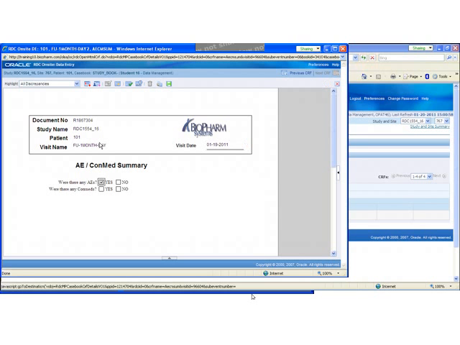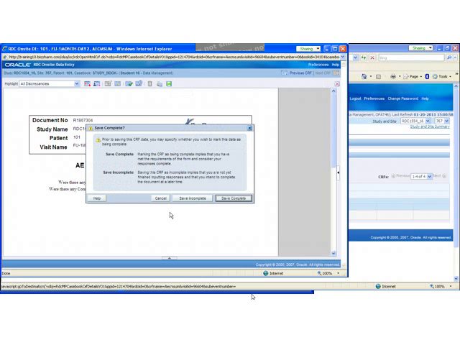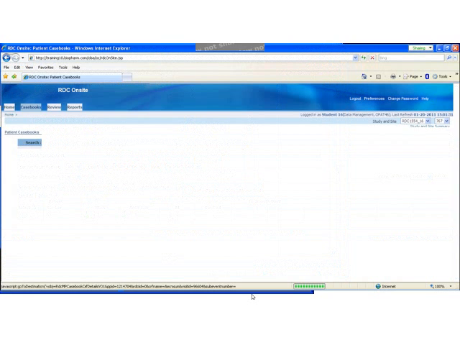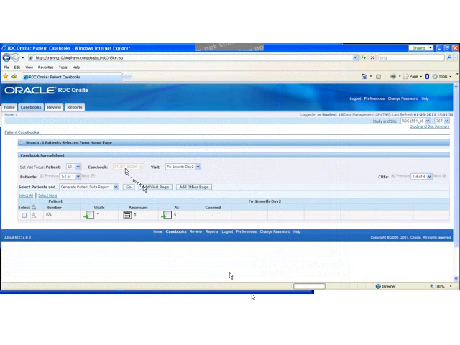Let's say there were AEs, but there were not ConMeds. I'll answer it and save it. It will recalculate my expectedness. So now my AE page is going to be enabled, but my ConMed page is still not enabled.